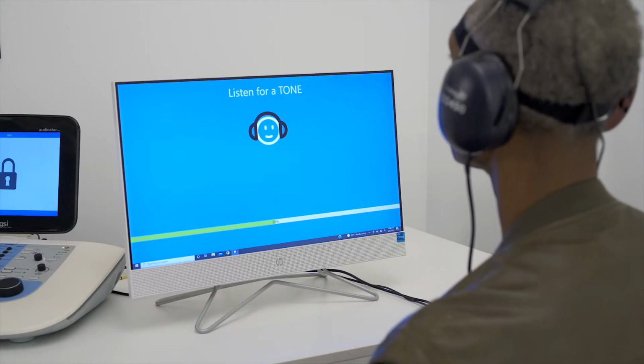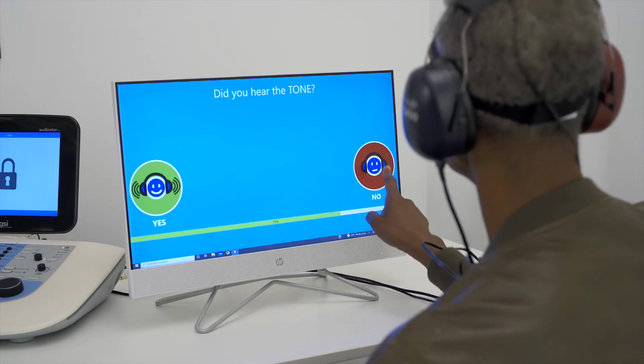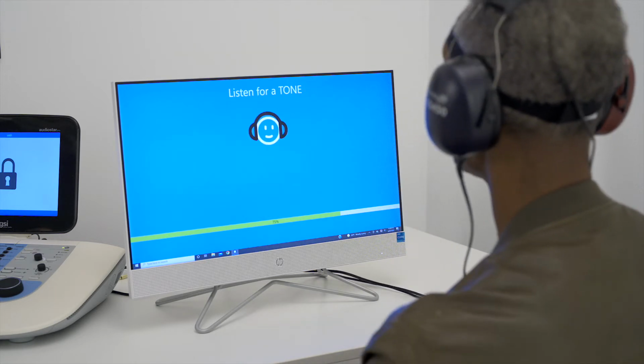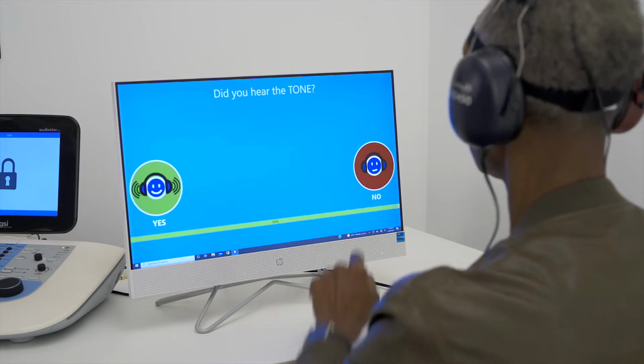During the test, the patient will see a screen that displays "Listen for a tone," and then the screen will change to "Did you hear a tone?" and they must indicate yes or no by touching the screen. Catch trials, where the software says "Listen for a tone," but no tone is presented, are placed randomly throughout the test. The patient may see feedback screens.